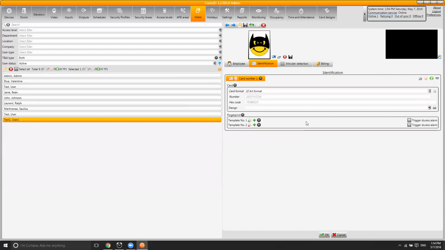Okay. As soon as I clicked OK, this newly added user was transferred to the controller, and only to the controller that's included in the access level of the user. This means the memory of controllers and IP readers is used really efficiently.